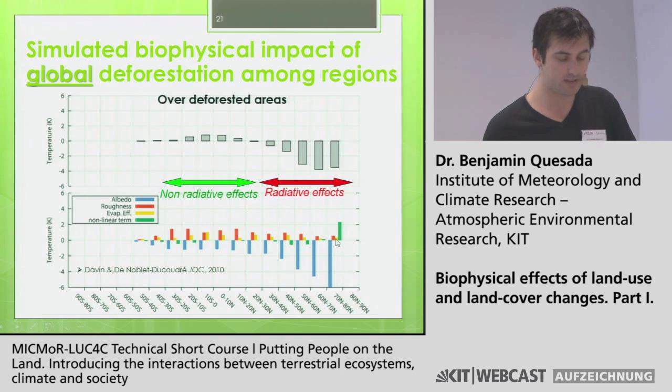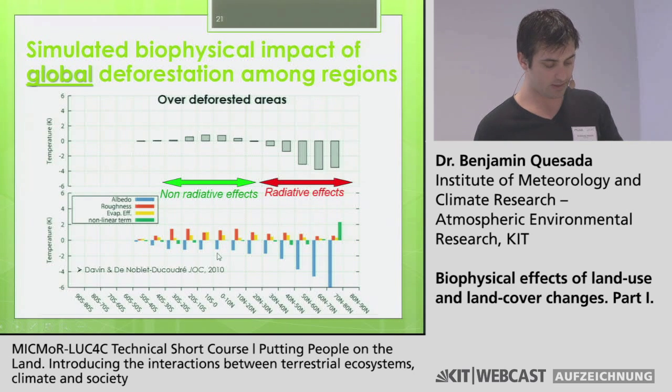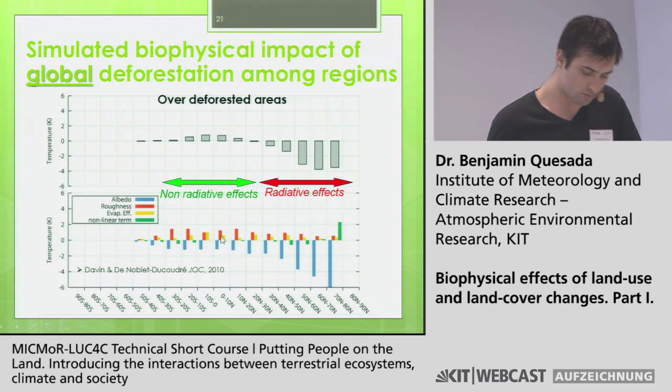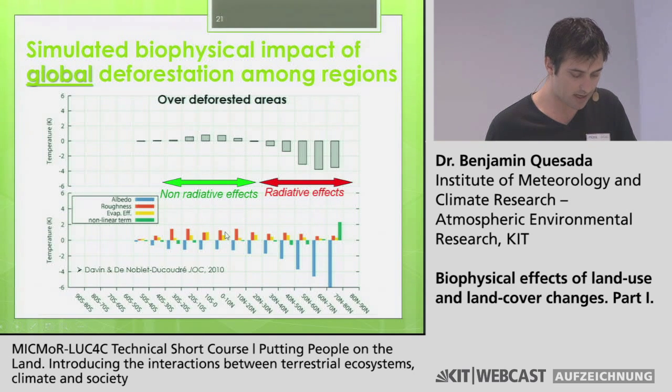So it completely offsets the little warmings you can have with reduced roughness and reduced evapotranspiration efficiency when you deforest. Completely offset, which leads us to a regional cooling over deforested areas. But see that it's completely different in tropical areas, because the albedo contrast, due to no snow in general, is not so high, and it can be slightly offset, sorry, by the warming caused by the reduction in roughness and evapotranspiration efficiency. So you can have, with a global deforestation, a small warming over deforested areas in the tropics.